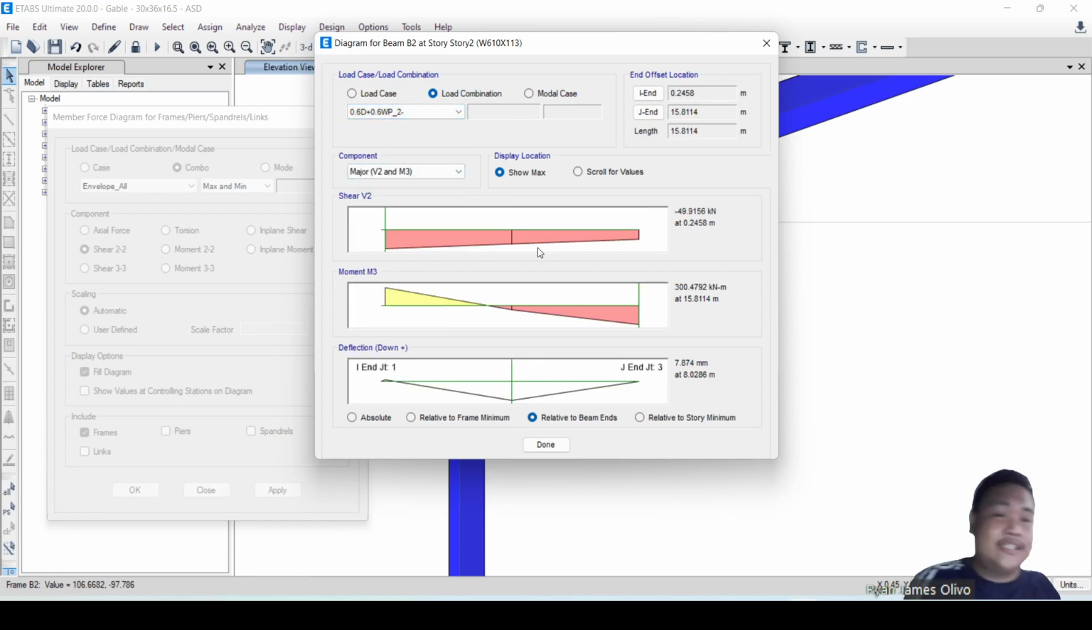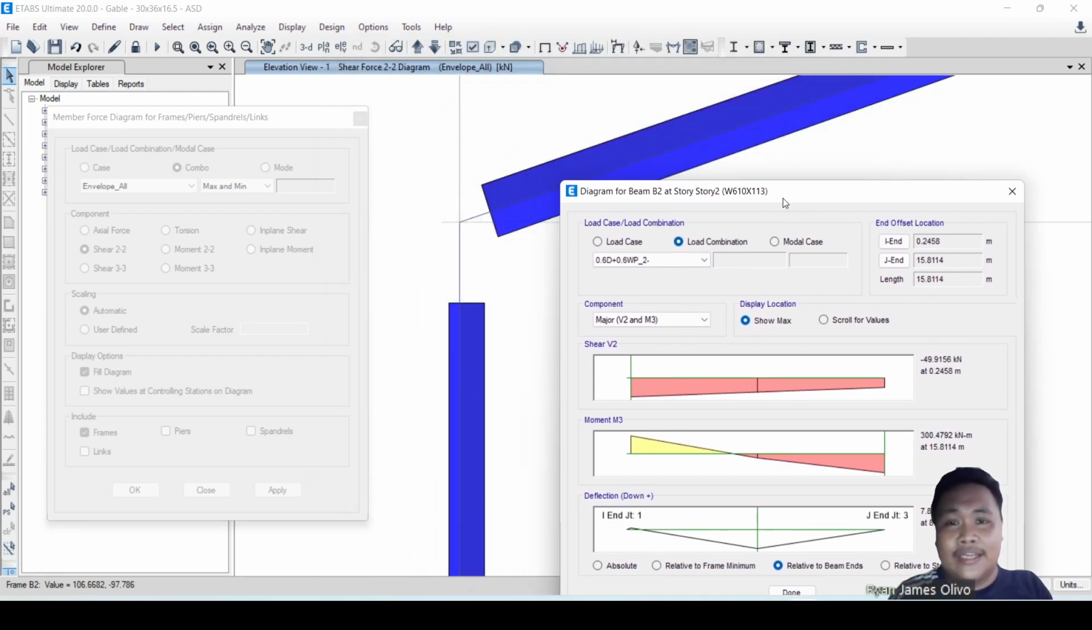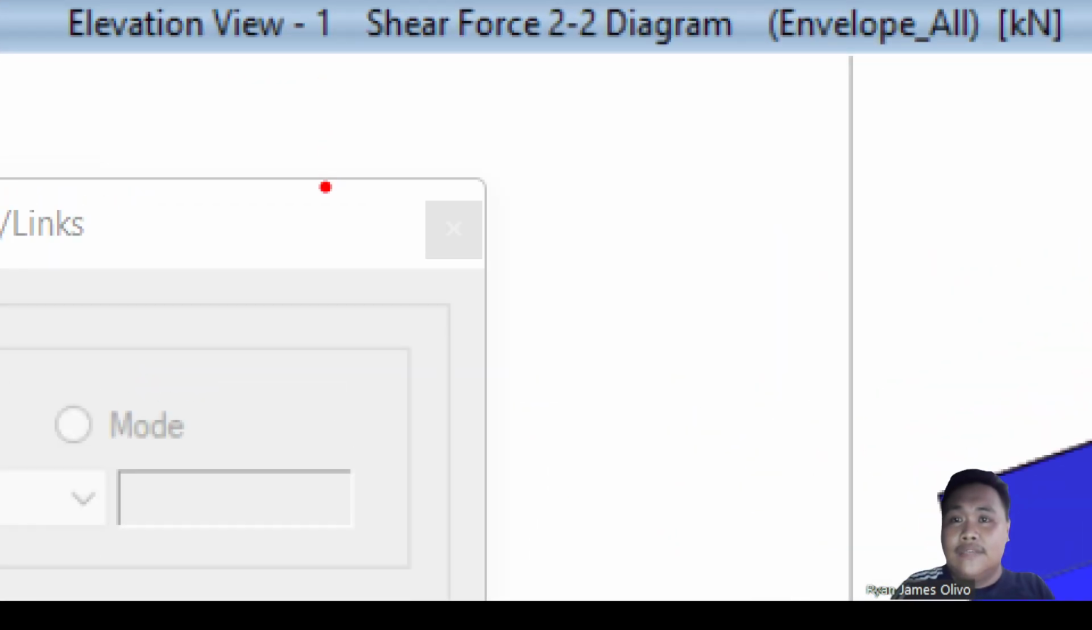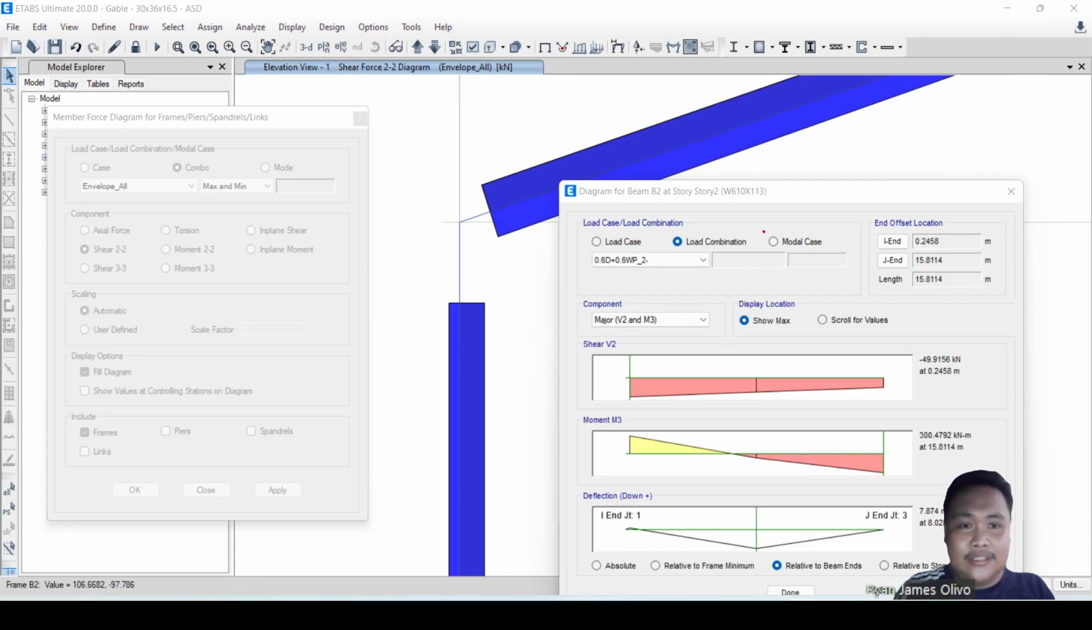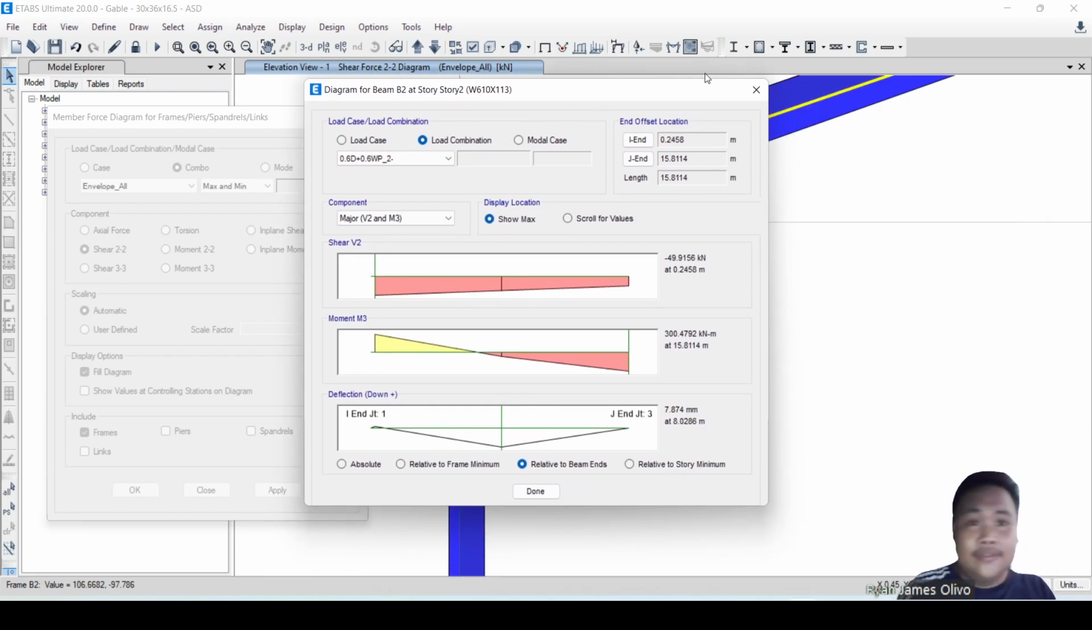That is just for this beam, or this gable frame, this beam at B2, no? The B2, or let's say the beam of this gable frame at grid 1, of this grid 1, okay, no? I can just zoom it, try. So anyway, I think that's it, no?